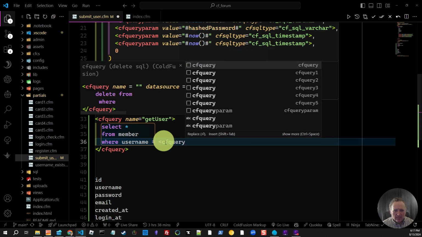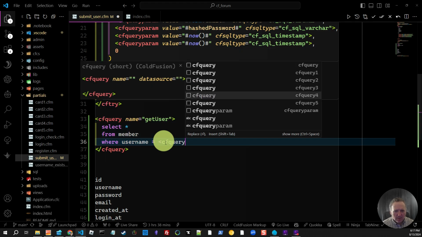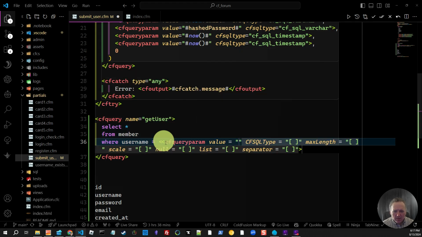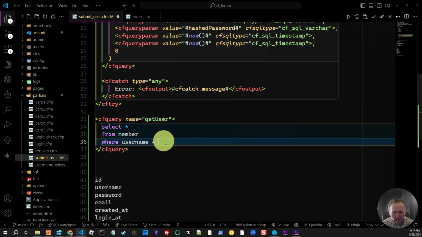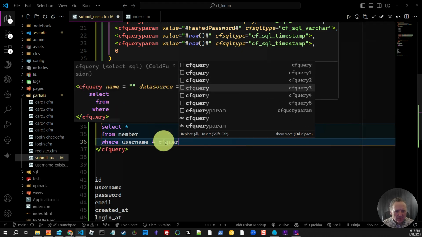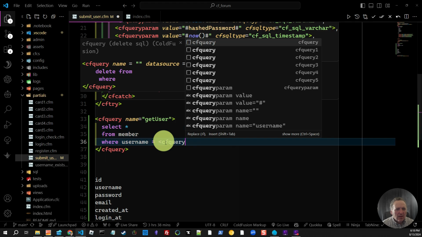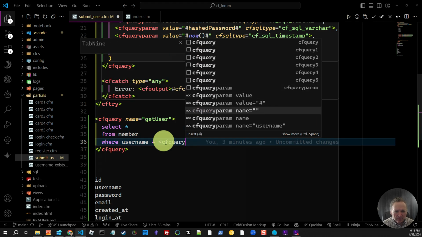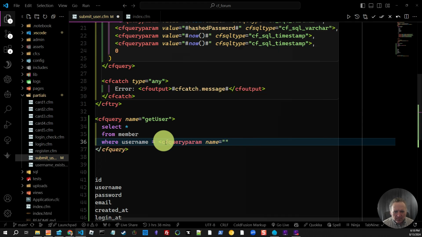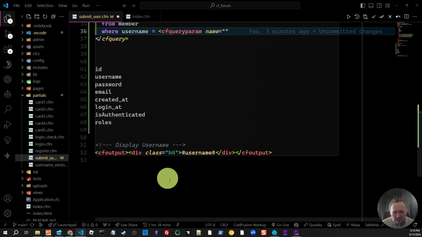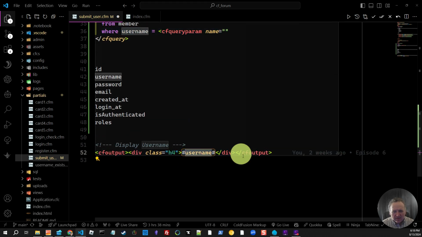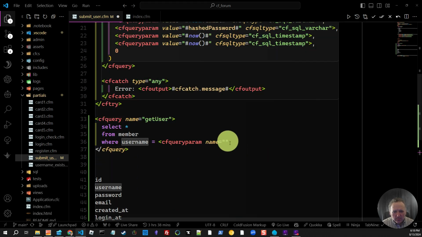CF query param. No, I don't want to do it that way. CF query param. Let's come down here. Okay, fine. CF query param. Here we go. CF query param. Let's go with name. The name we want to pass in is this name that we are using here. That's the username, but we are going to put that here.